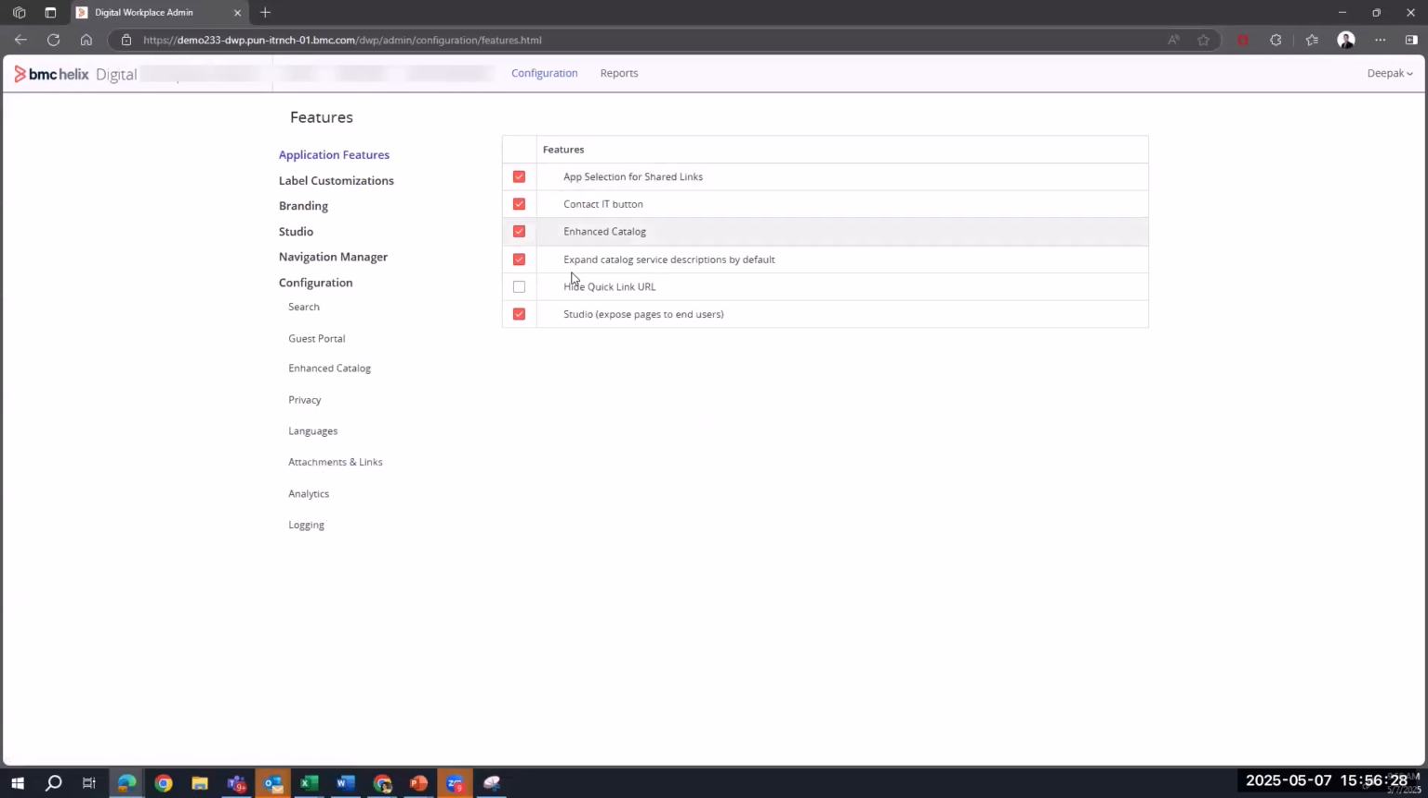You have these application features. You have to enable enhanced catalog. And there are studio pages. Those will not be automatically enabled, so you have to do some tenant level configuration. In order to have a smooth demo, I did some of this configuration already, but typically you would really do that.